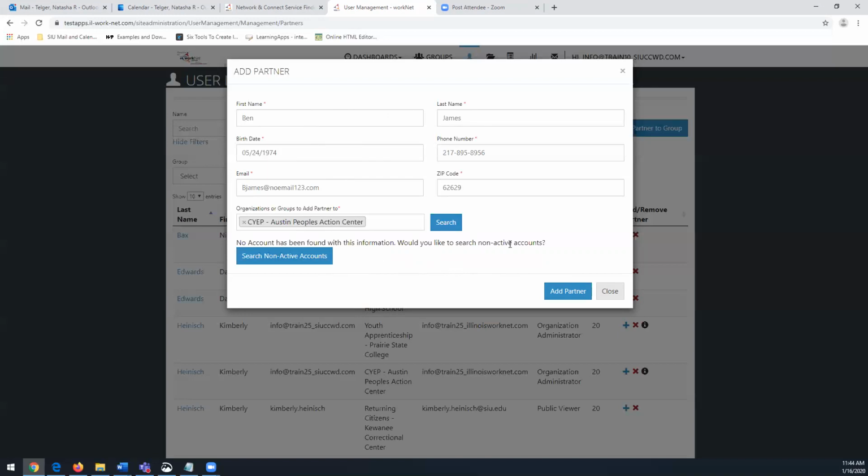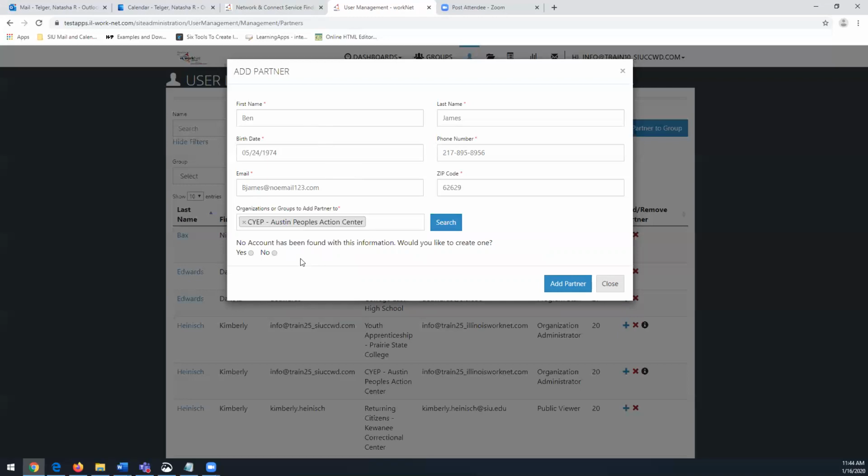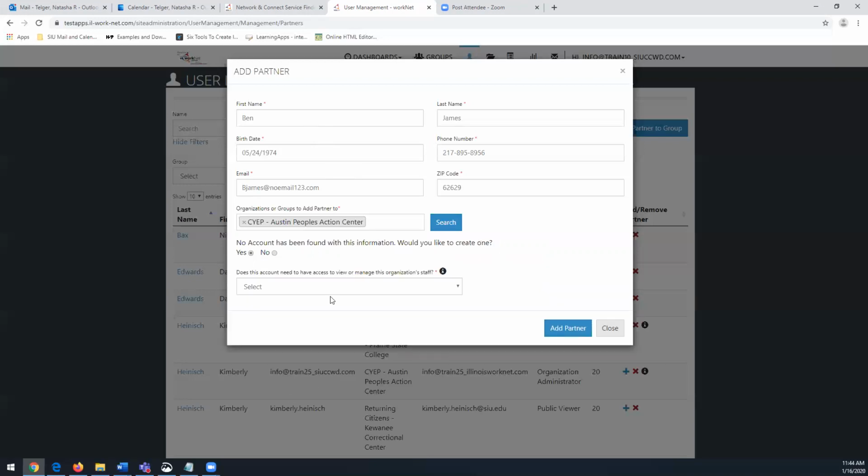Would you like to search non-active accounts? So yes, I want to search non-active accounts. And it says no account information has been found. Would you like to create one? So we say yes. And then what it's going to say is, does this account need to have access to view or manage this organization's staff?